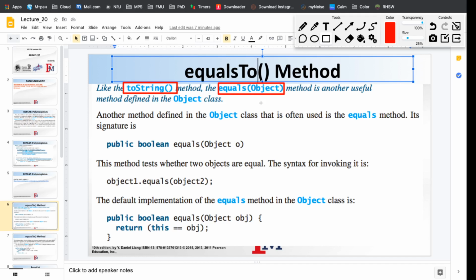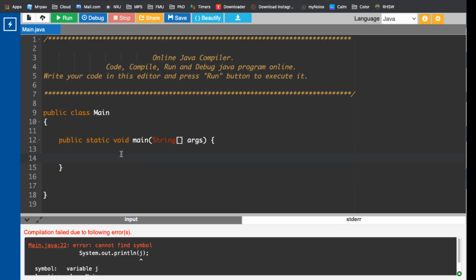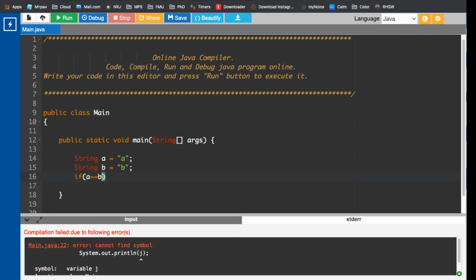So what does it do? Remember that for strings we were not able to compare them directly. For example, say String a is equal to some text, and then String b. Now if I want to compare them, I cannot use double equals. Why? Because those are objects, right? I cannot compare objects like this. In this case, the addresses will be compared, so that's not allowed.